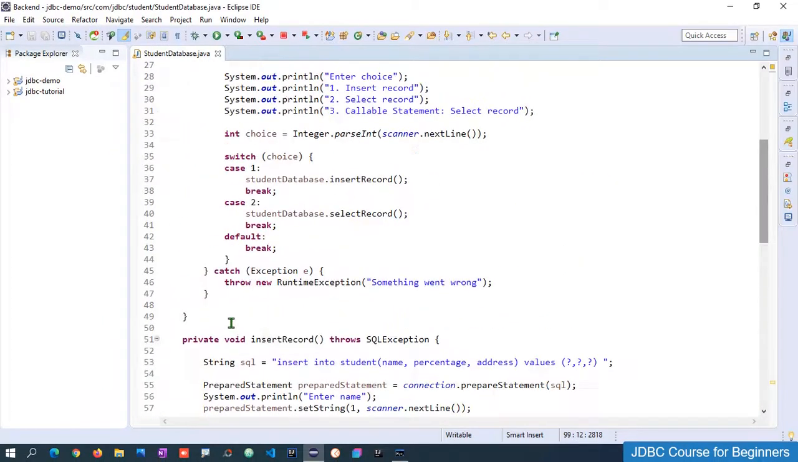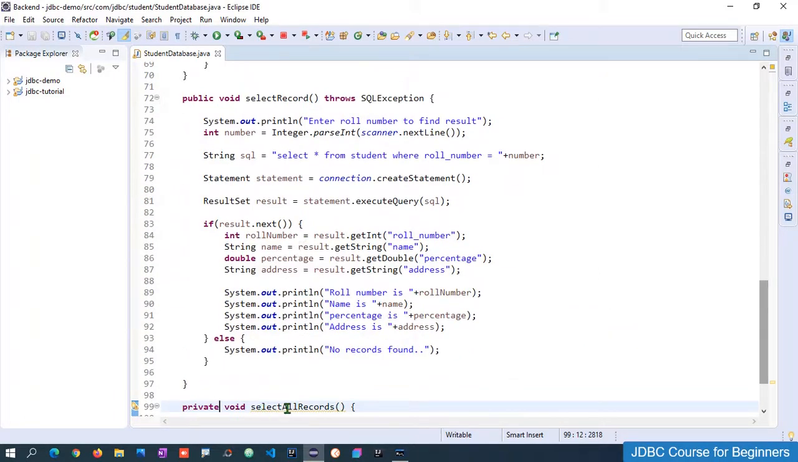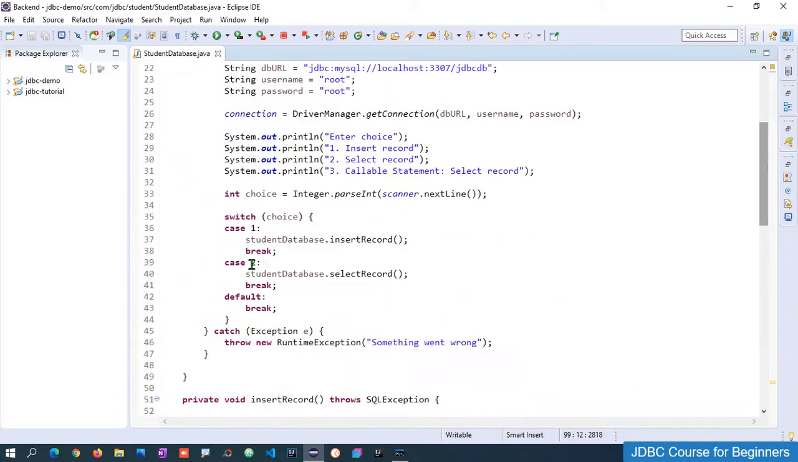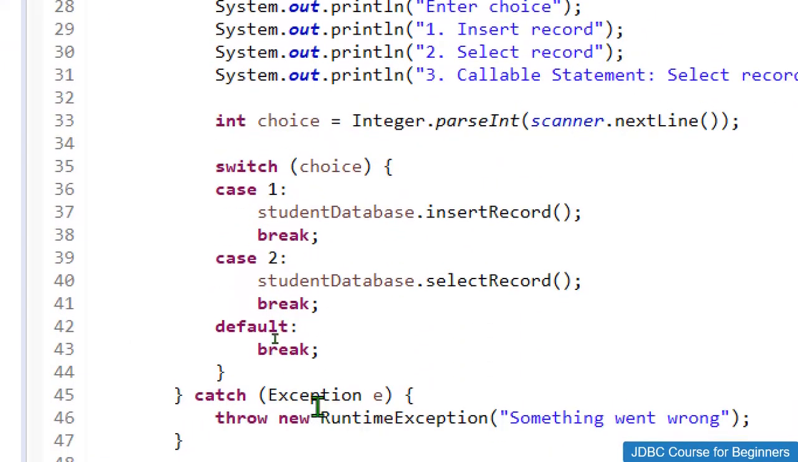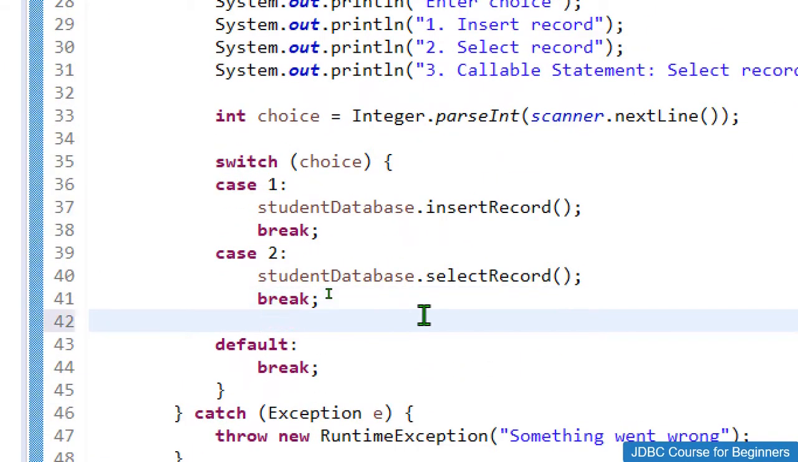Now whenever the user enters option 3, I just need to call this newly created method. So in this switch case we just need to add one more case.